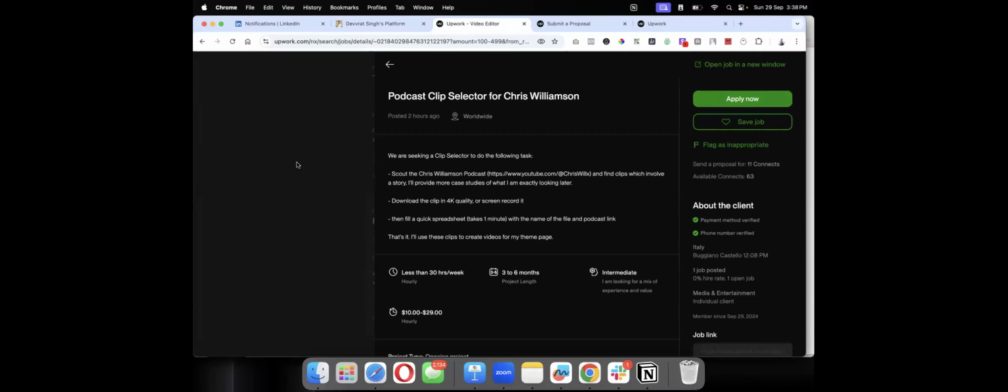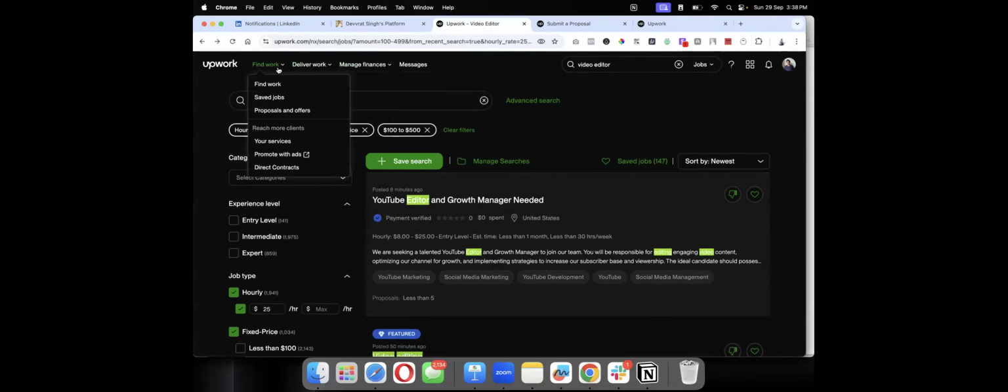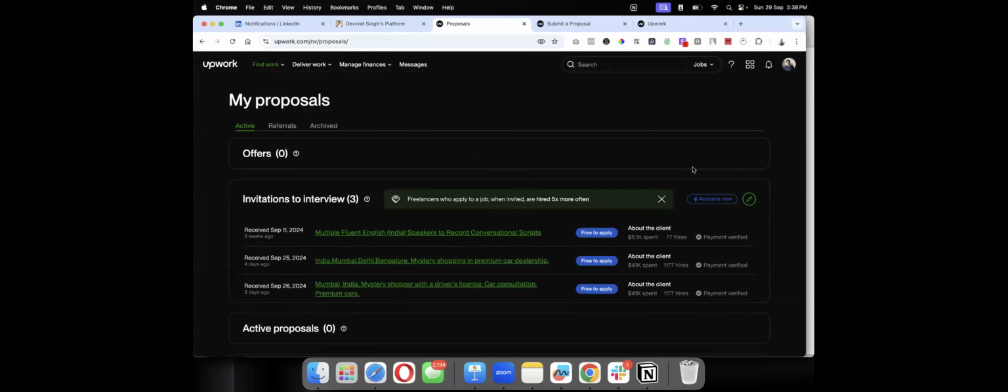Now I want to show you a real proposal, and you could take inspiration from it. I'll take a couple of proposals for you to take inspiration from. How to get Upwork payment from an Upwork client? Upwork has its own payment gateway, so don't worry.